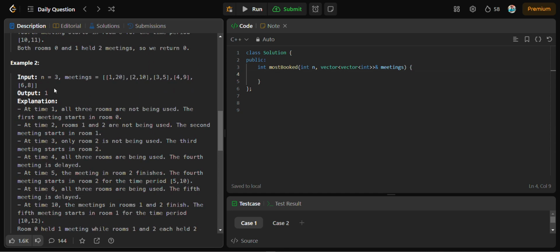Let's take another example. Here n equals 3 and the meetings array is this. So at time 1 all 3 rooms are not being used, so the first meeting starts in room 0. At time 2 room 1 and room 2 are not being used, so the second meeting starts in room 1. And at time 3 only room 2 is not being used, so the third meeting starts in room 2. At time 4 all 3 rooms are being used, so the fourth meeting is delayed.